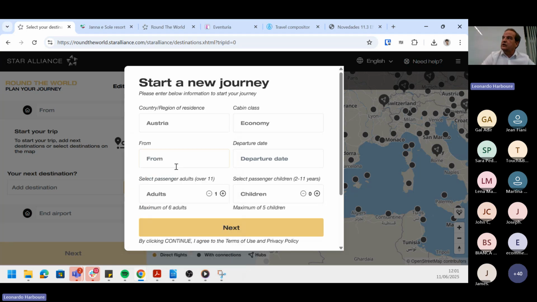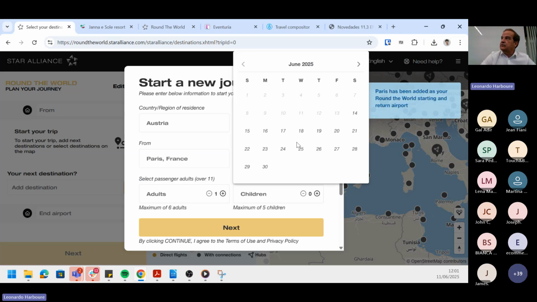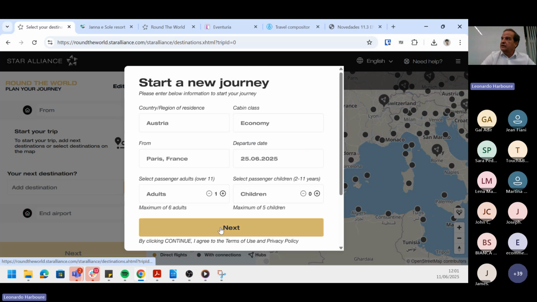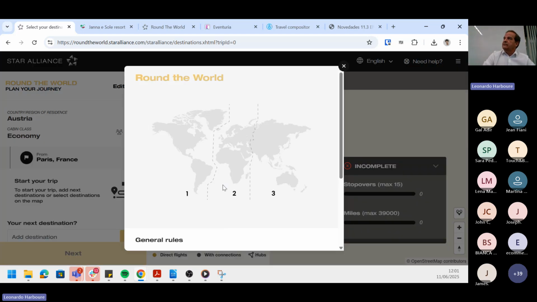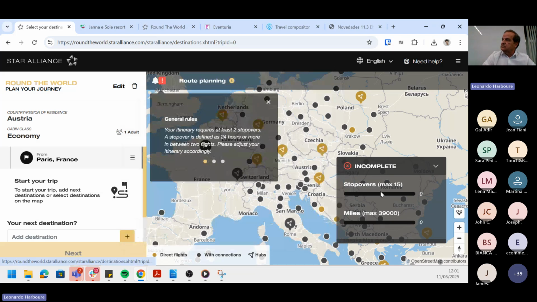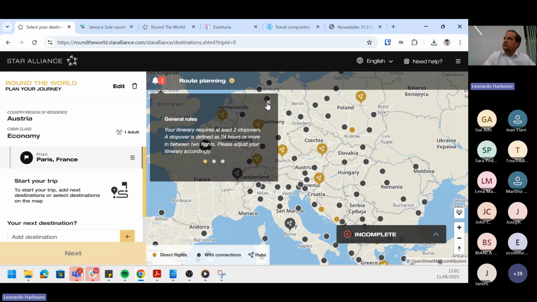Let's say we are from Austria and we want to start in, let's say, Paris. Just an example, with departure date 25 of June, for example, and we want only one adult. And then, well, this is an explanation of how it works. This is information about when you finish your route, or if you are doing something that is not allowed.